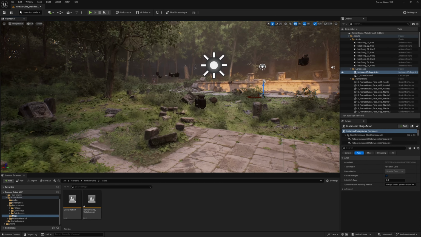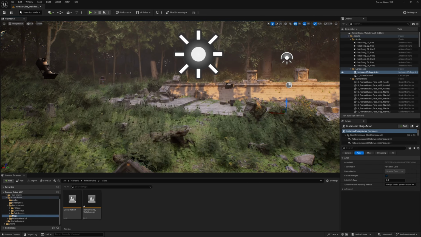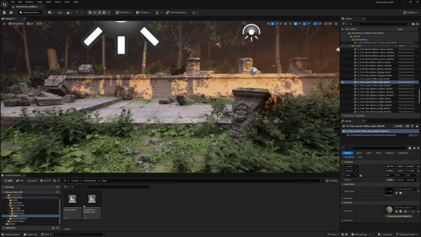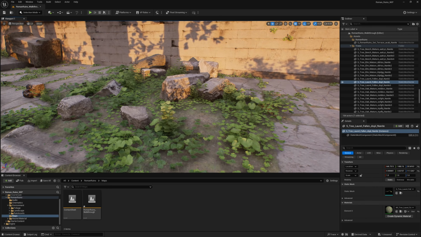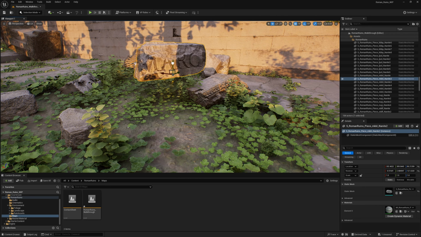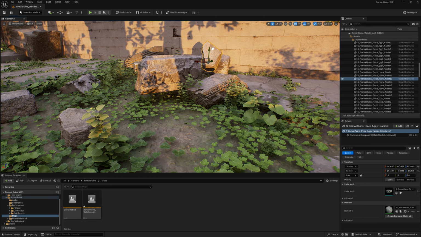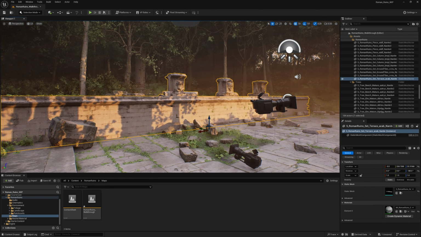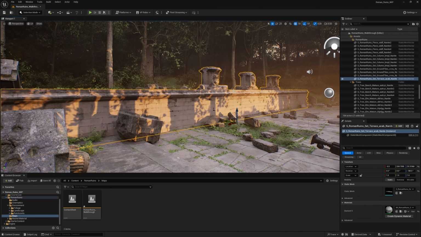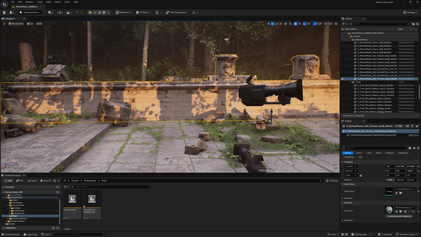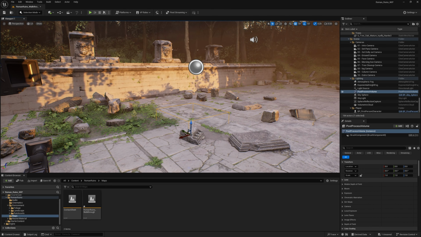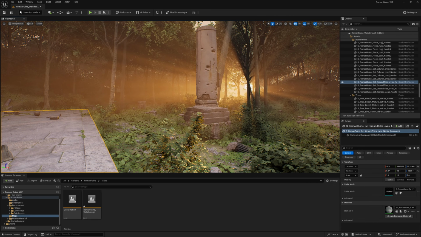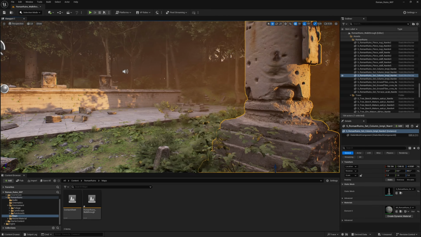Let's fly around. Got an old log, and a lot of small pieces here. I also have some bigger pieces. This one consists of a bunch of UDIMs, and the same for this. The ground here is also UDIM based, and this one also has a couple of UDIMs, two I think.